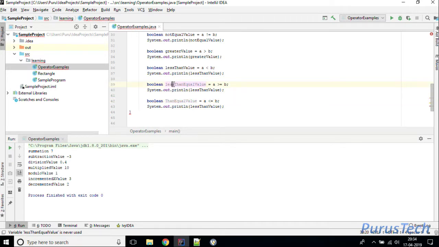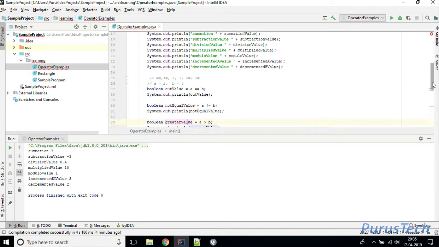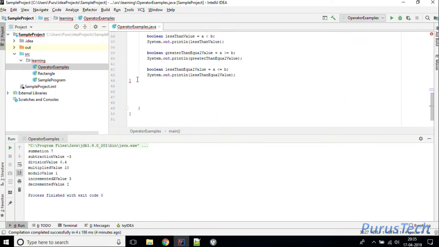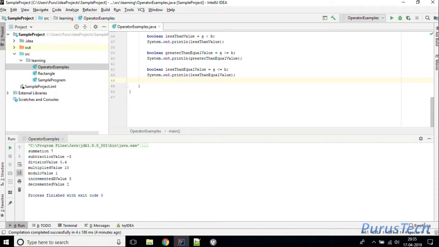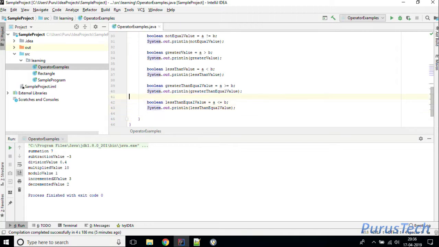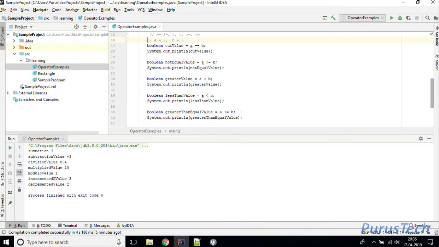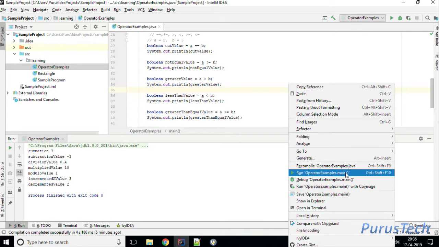Oops. So here this is greater than, less than. Okay, now let's say something is wrong on this. Okay, something has come here, bracket. Okay, let's delete all unnecessary spaces. Now let's run this program. We'll see what is the output.